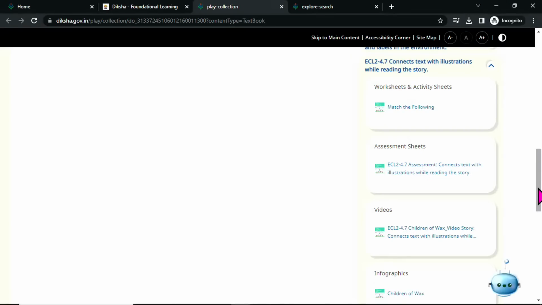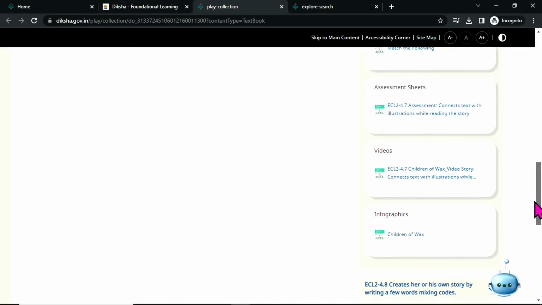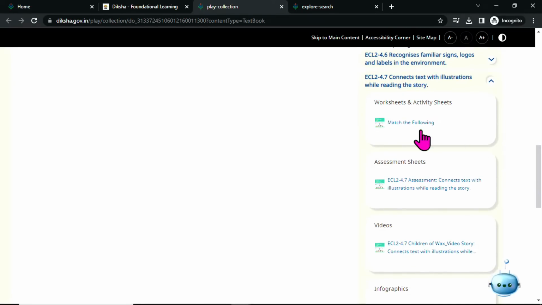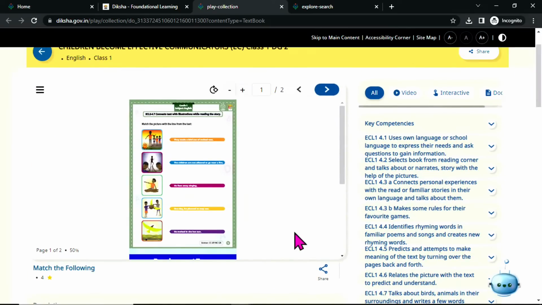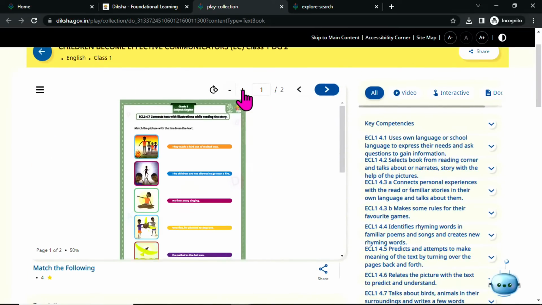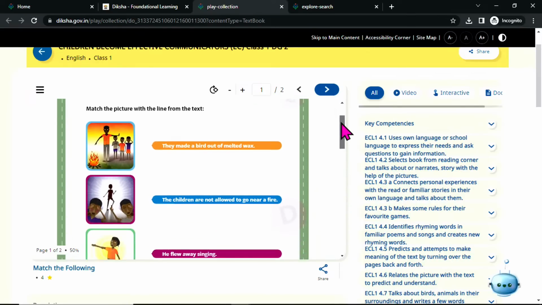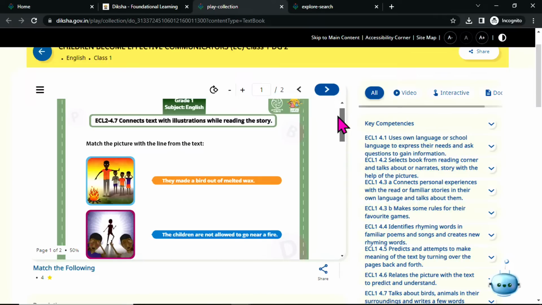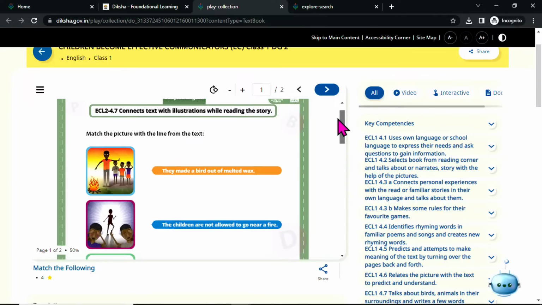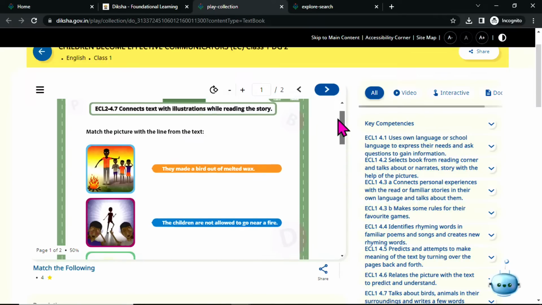We can also see the various resources which are mapped to the same learning outcome. Yes, ma'am. So the user can see we have worksheets, assessment sheets, video and infographic. So we can see the worksheet. This is the worksheet which is aligned to the same learning outcome: match the pictures with the line from the text.